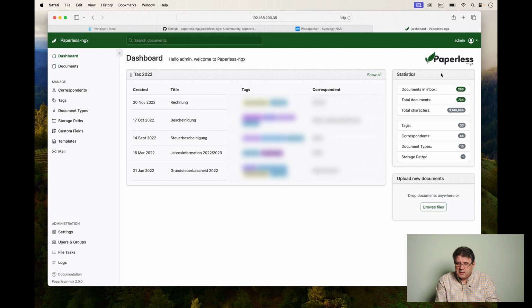Under the statistics side, quickly check whether these figures look familiar to you. Are all documents on board? Is everything fine? If you want to dive in further, have a look at the documents themselves. I'm not going to open this because I don't want to show my personal documents to you right now. But have a look, make sure that everything's there.